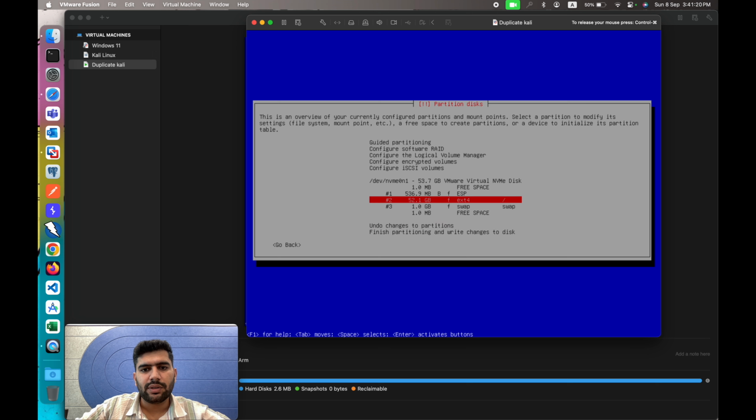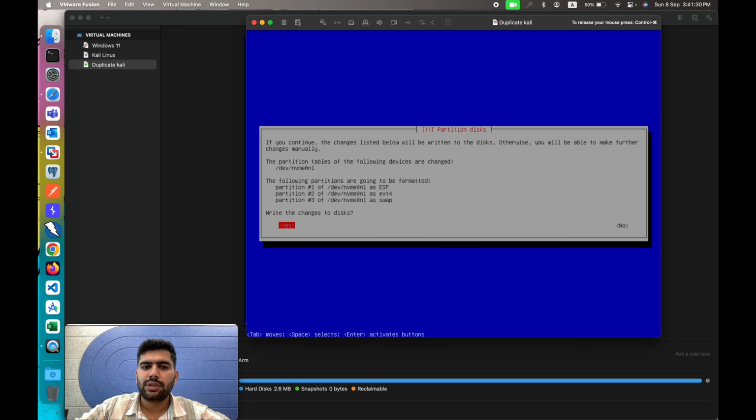So this is the final configuration for the partitioning. If you want, you can verify it. If you want, you can change it as well. But I don't want to change it. I'll finalize the partition and write it to the disk.